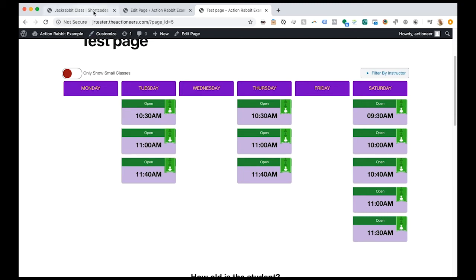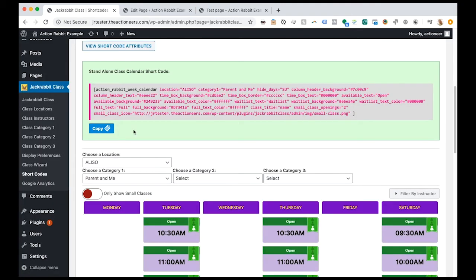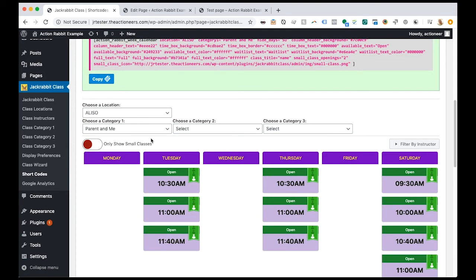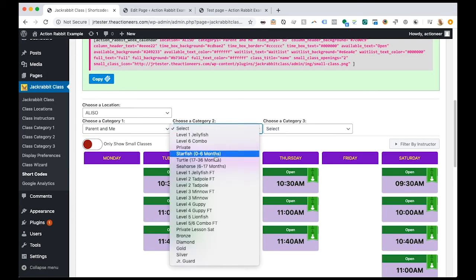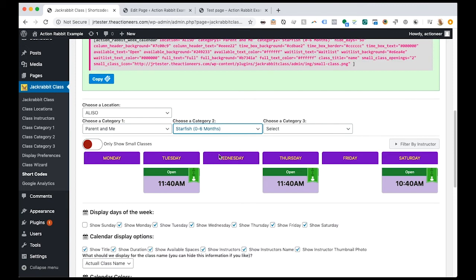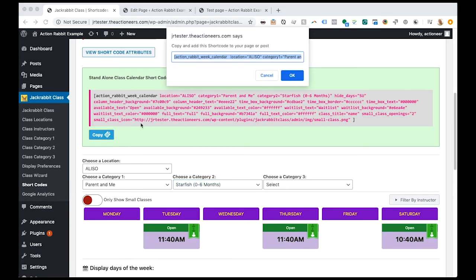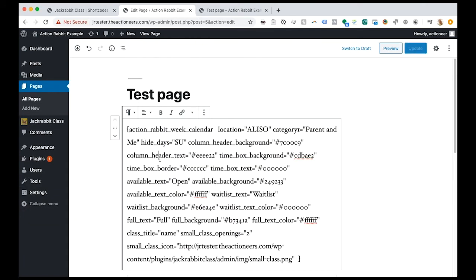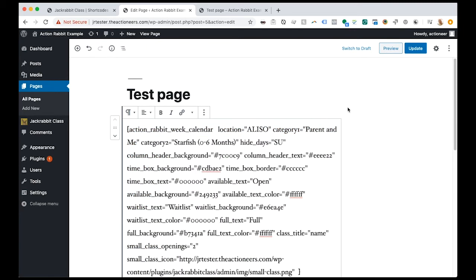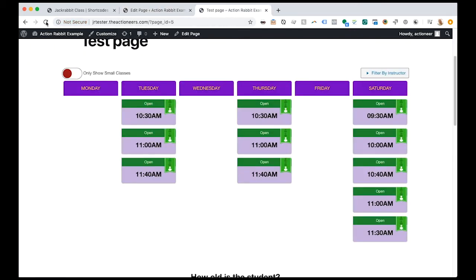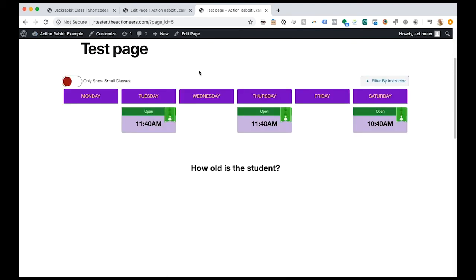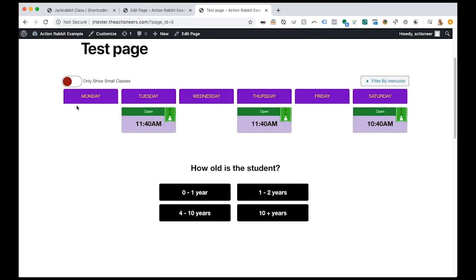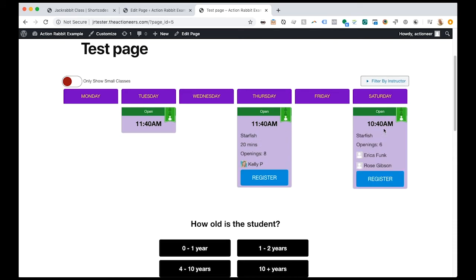And we can switch this up if we wanted to. Let's say we just wanted to show starfish classes right now. That would be fine. This would be updated. We would hit copy, go back here, let's paste this in here. Let's click update. It's updating. It's been updated in WordPress. And when we fire this page up again, we can see that we only have our starfish class here.